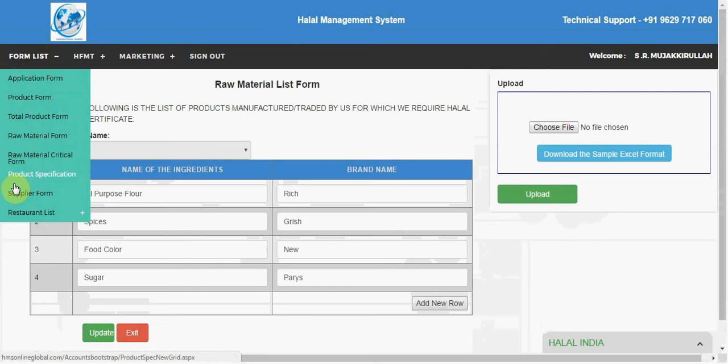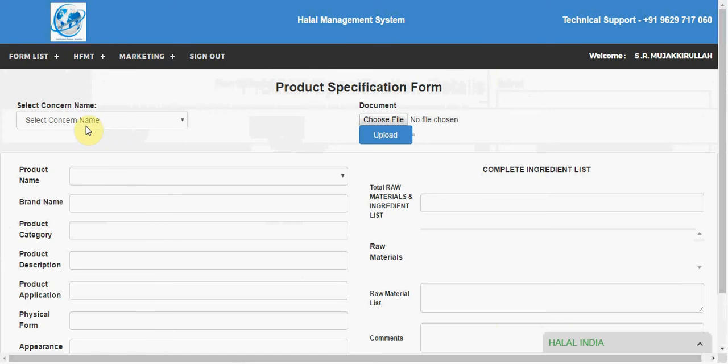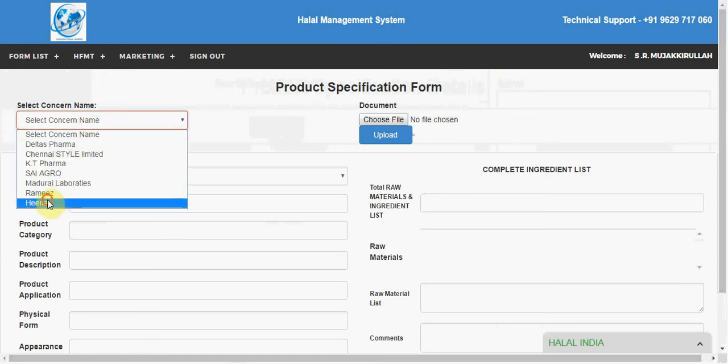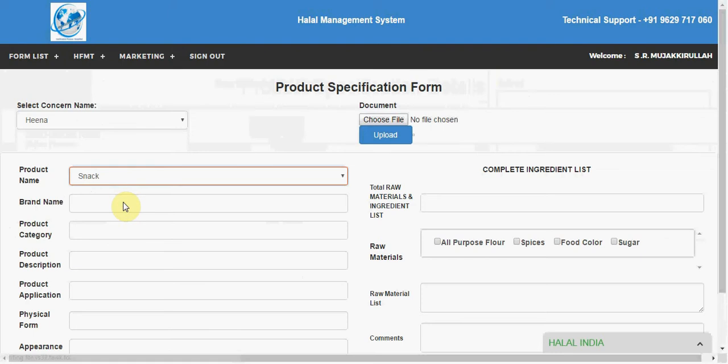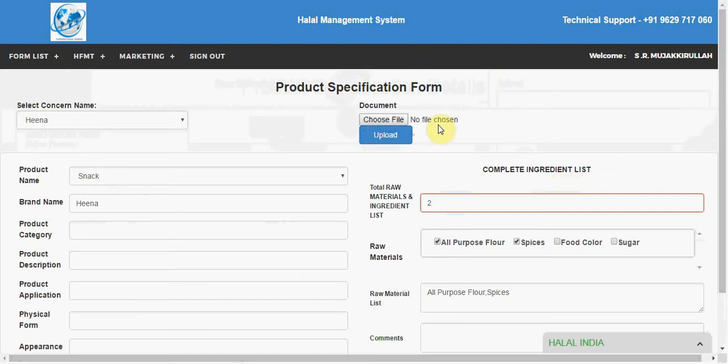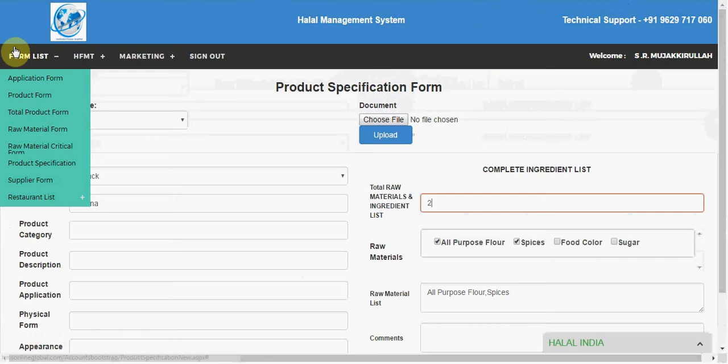Next comes the product specification. The product specification is nothing but mapping between the product and raw materials. So the particular concern and the product can be chosen. So it shows what raw materials have been used here, and when you check it, it will be added, and you can find out total raw materials used for a particular product. And there is a document option here. You can upload any relevant documents and you can save it here.